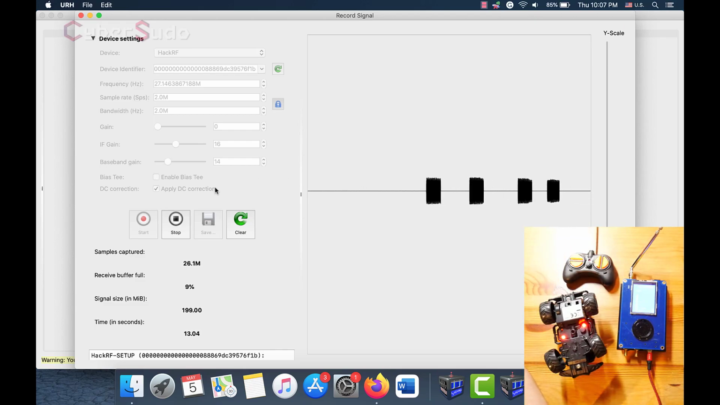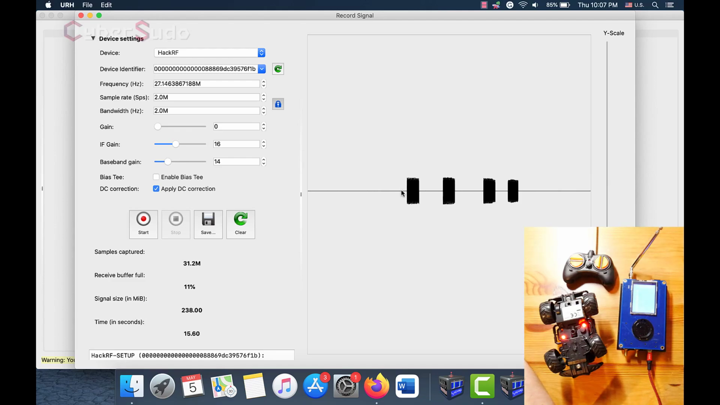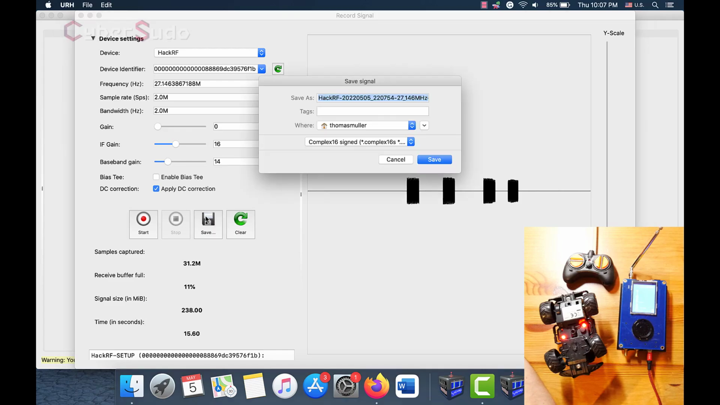So right now I have recorded 4 signals. I'm going to say stop. The first part of the signal is to go forward and then go backwards, and then move the car to the right and then move the car to the left. And this is what we are going to transmit in the next video. So we are going to save this signal. I'm going to say save, and then save it on my desktop.